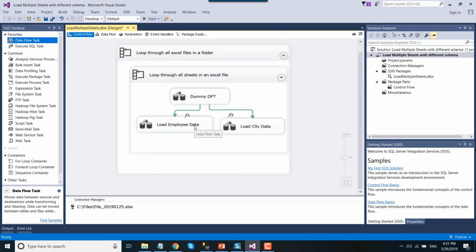So now let's actually put some code so that they can load data for employee and the city. Double click on the employee data flow task.